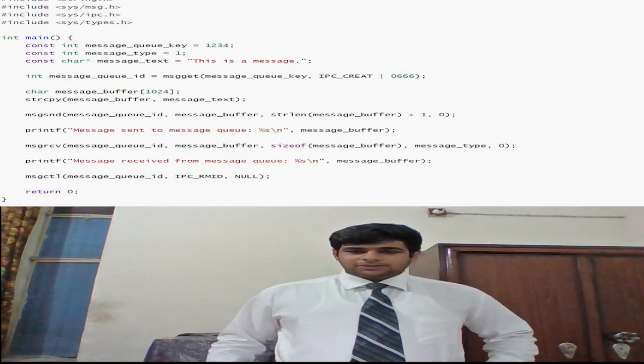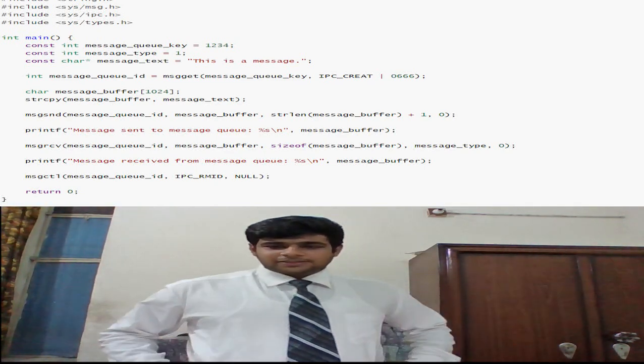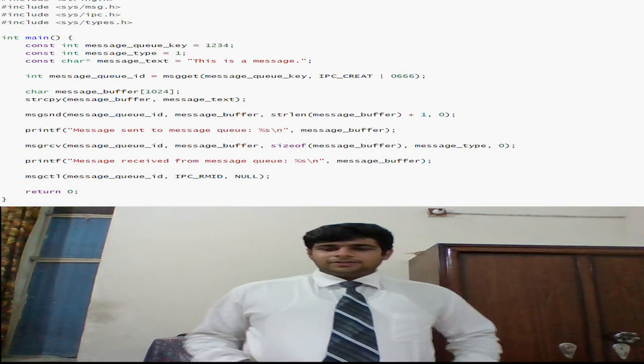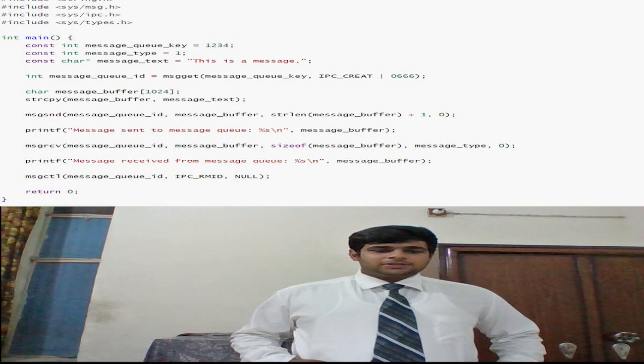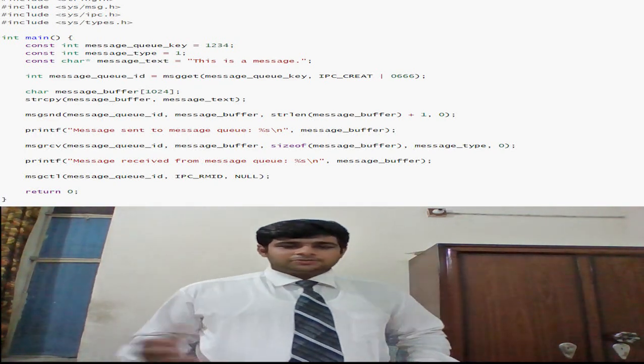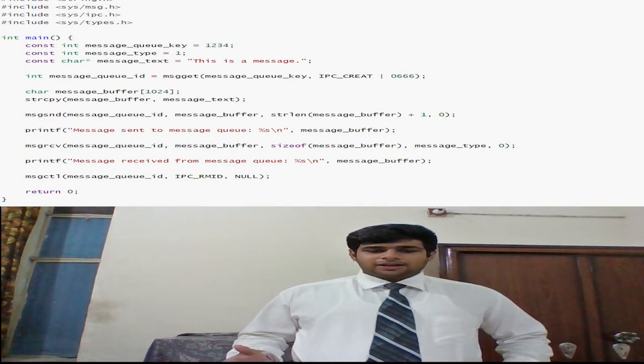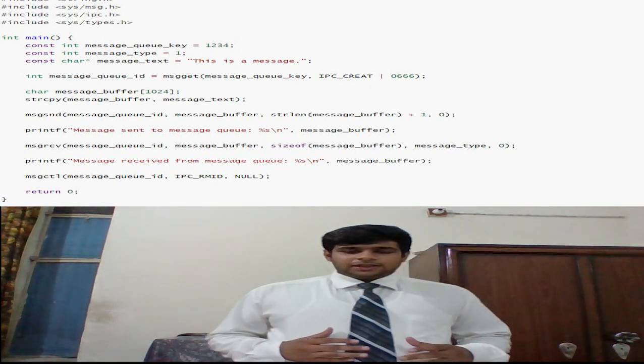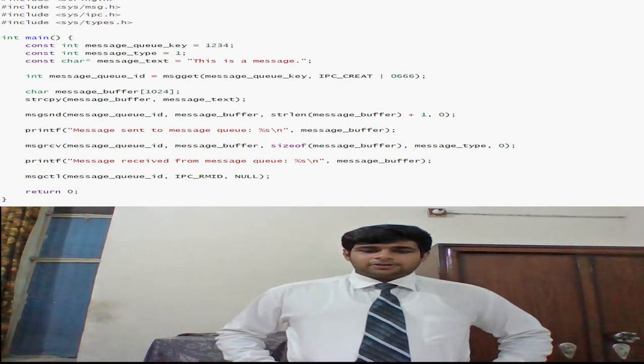Now, moving on, we make the process using msgget with the message queue key, where we give the message queue key, and IPC_CREAT creates the message queue, and 0666 are the user permissions which give all users the permission to read and write. Now moving on, we declare the buffer size which is 1024 bytes.